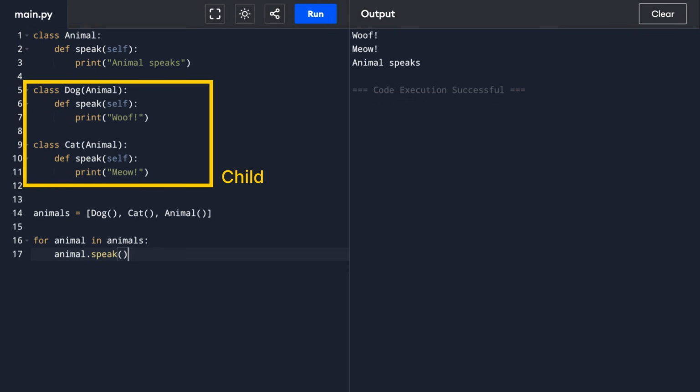Second, create child classes dog and cat. Both dog and cat inherit from animal. Both override the speak method. They change how speak behaves. So now dog says woof and cat says meow instead of animal speaks.